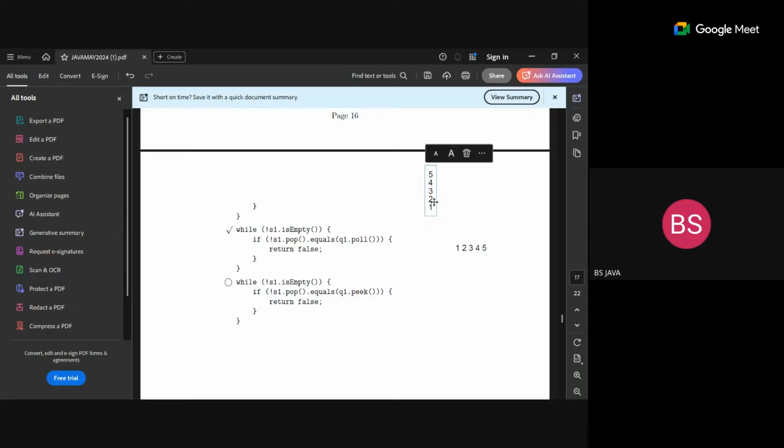So here if I have to take any element, first 5 will be taken out, then 4 will be taken, then 3 will be taken, like that, when we do a pop. Okay. Because the last in, first out principle is followed in the stack.